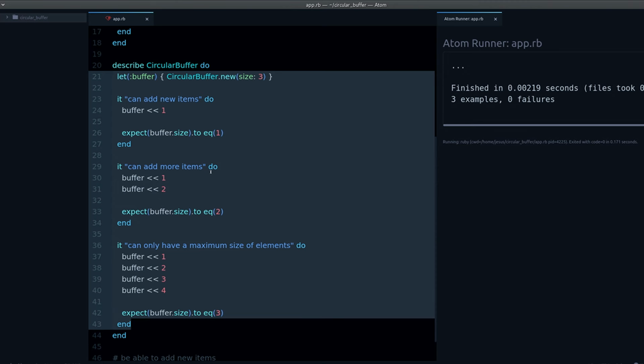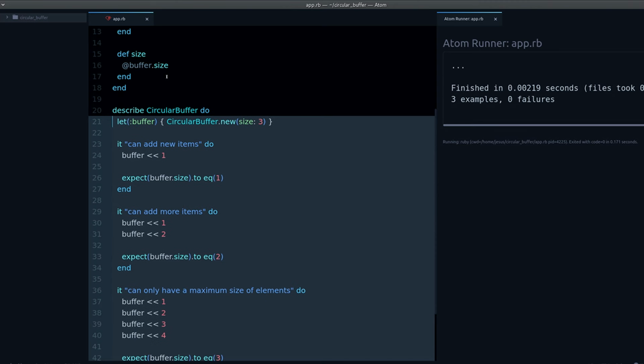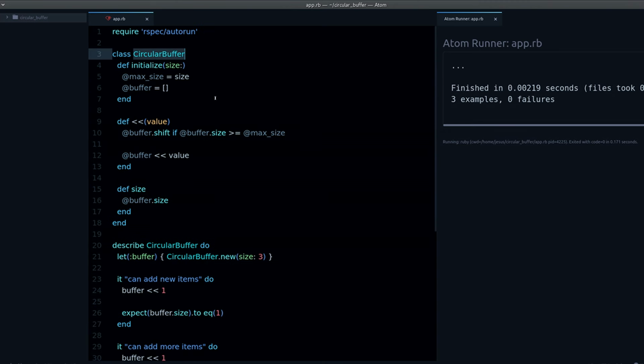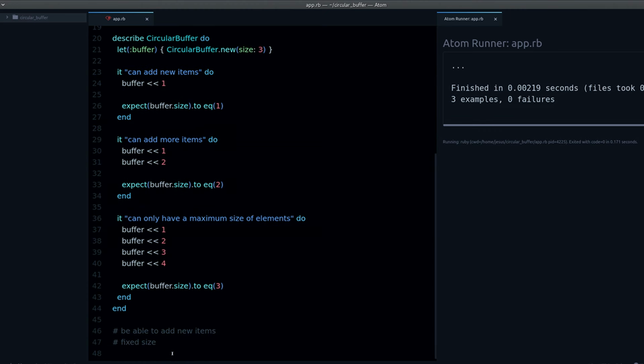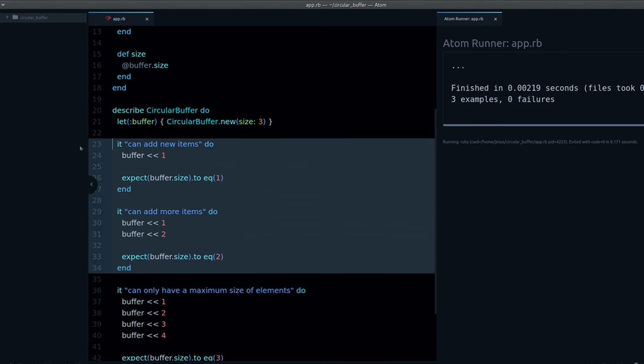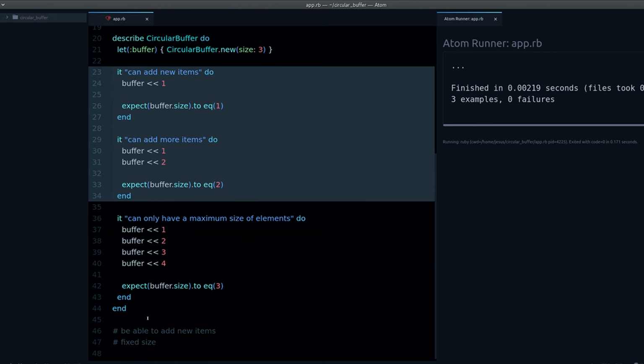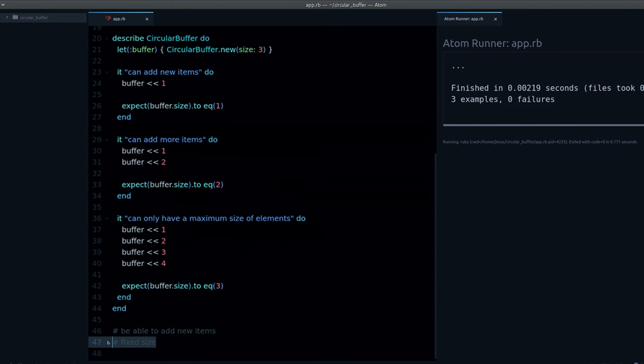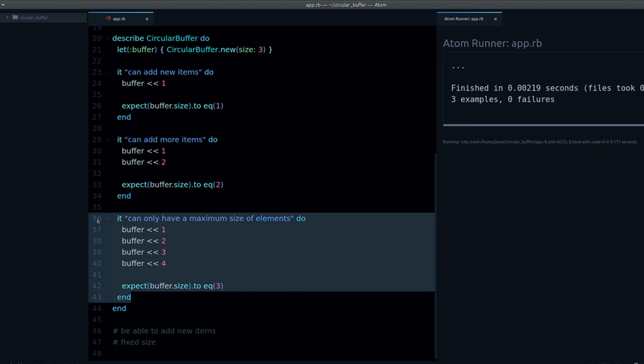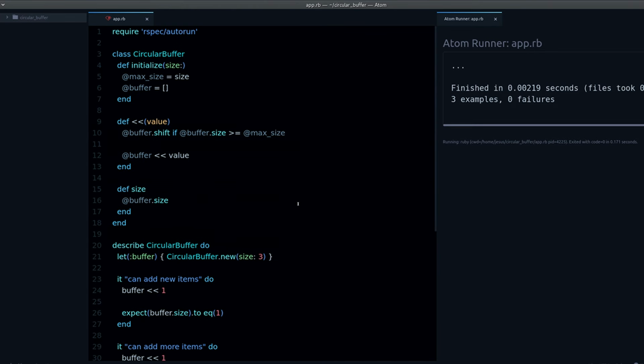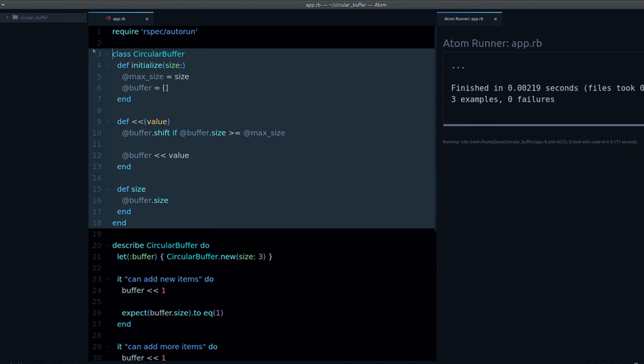So are we done yet with this example, with this circular buffer? Well, it does what we think it should do. It allows us to add new items as verified by these 2 tests, right? And it allows to only have a fixed size, as we can see here. So this should be enough for this class.